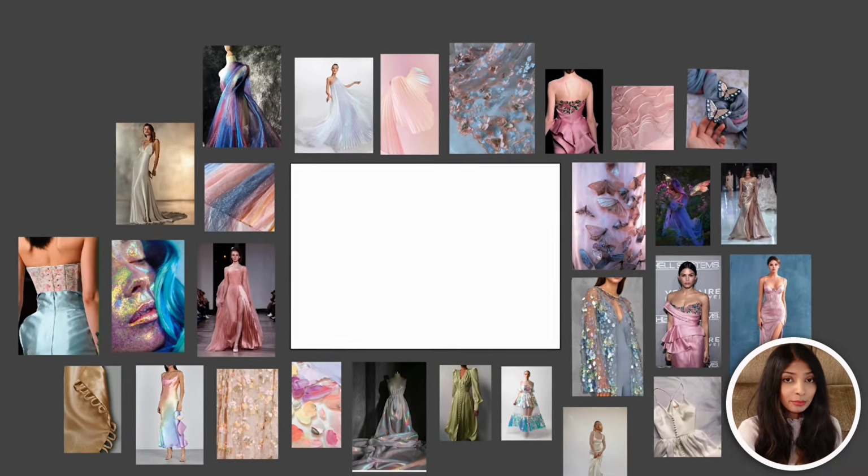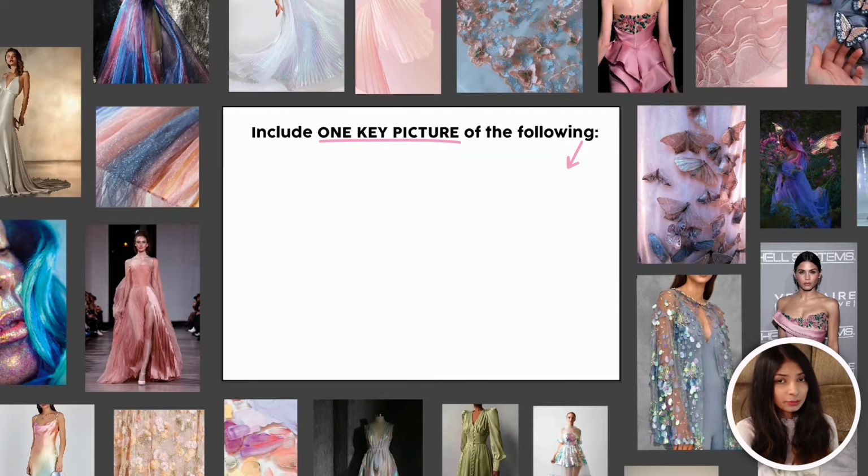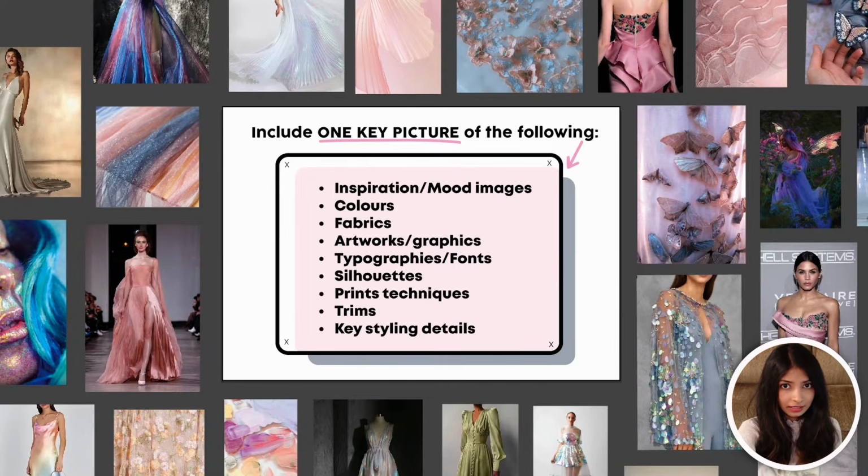Now here is an important list for you guys to keep in mind. Try to have one key picture representing each of these categories, or even one picture that represents multiple categories. So in that way, when you present your mood board to a client, or you are attending a job interview and presenting your portfolio to the recruiter, all the main aspects of your range are covered in your mood board, and nobody can tell you that something is missing. I specifically want to talk about two things: the color palette and the fabrics.